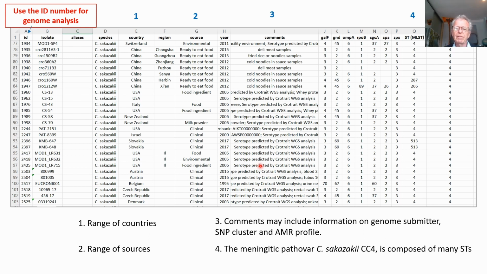And I really would recommend that you at times spend time looking at the comments. The screen grab doesn't do it justice because source might say ready to eat food, but when you click on comments, it tells you which ready to eat food, and it may tell you the SNP cluster number. It may tell you the AMR profile as well. It can all be there in the comments.